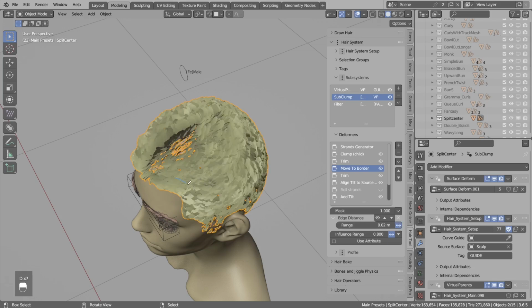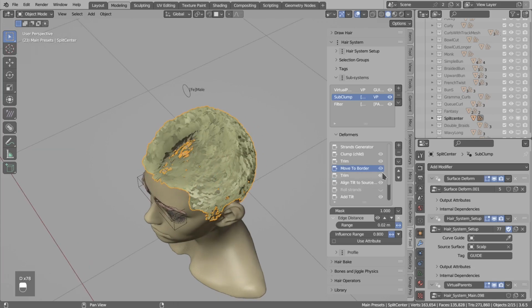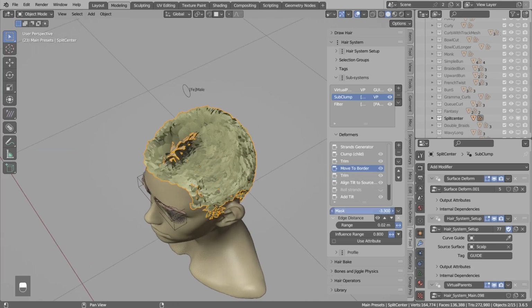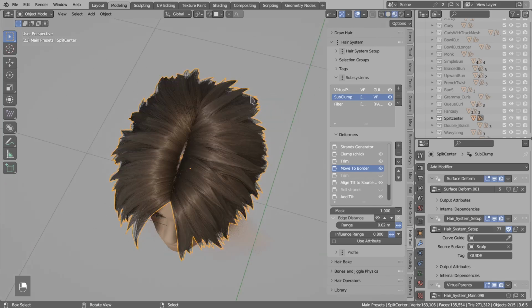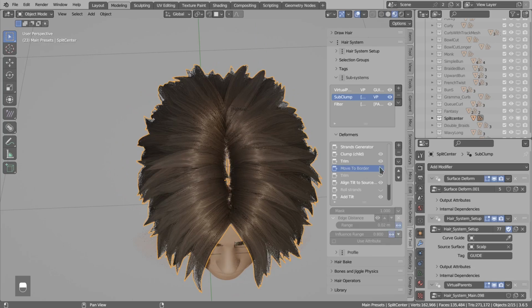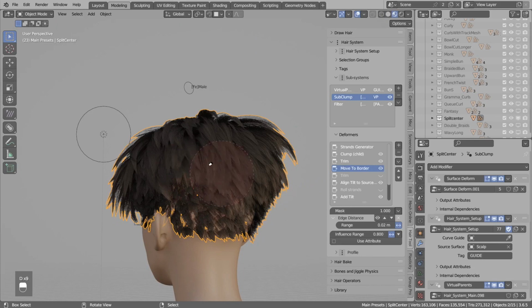Now the strands that are more than 2 centimeters from the border are not affected at all. And strands that are closer than 2 centimeters are moved slightly to the border. So okay, let's see how this looks without move to border, with move to border. You see the offset is now happening only close to the border. I will disable trimming. Let's see in the solid material view, without and with. And now we no longer have the issue of bald spots.